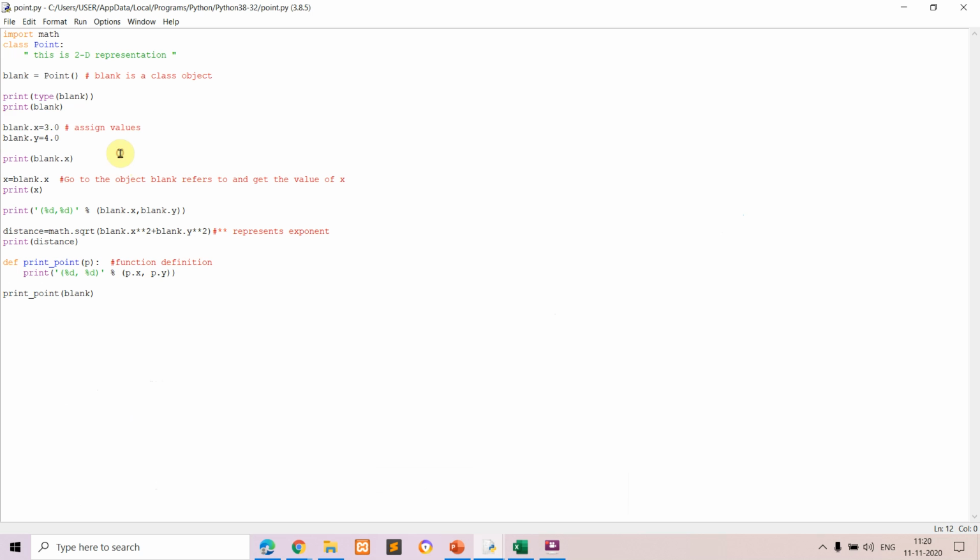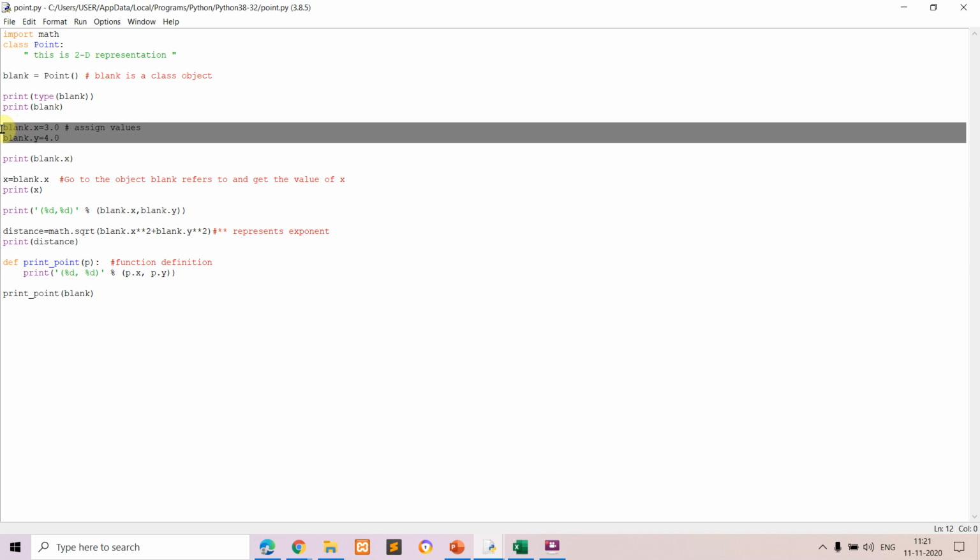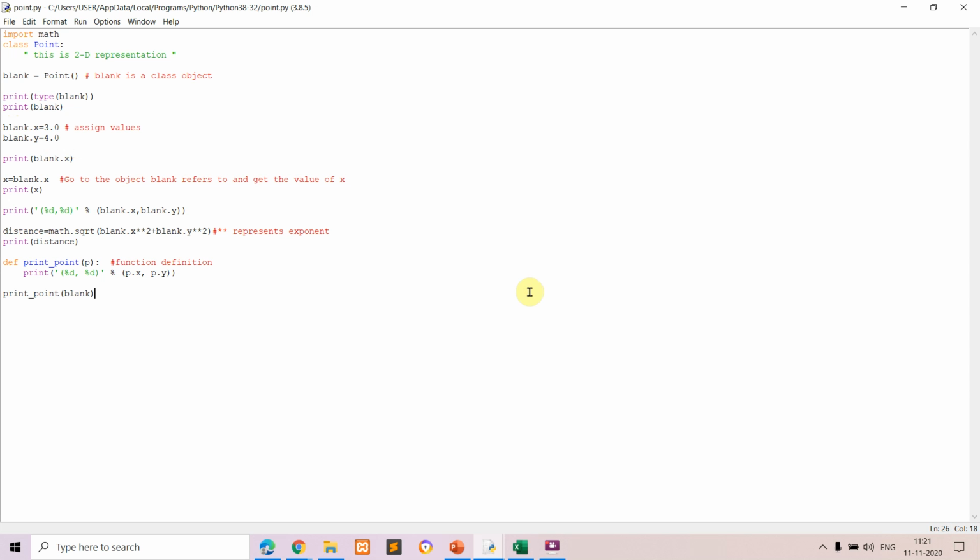You can see here, blank dot x is equal to 3.0, we have assigned the value. Similarly, blank dot y, we have given a value of 4.0. So what we are doing in this step is assigning the values to the instance you have created, using dot notation. We are assigning values to the elements of the object, and these elements you can call attributes. So what are the attributes here? That is x and y. x has a value 3.0 and y has a value 4.0.